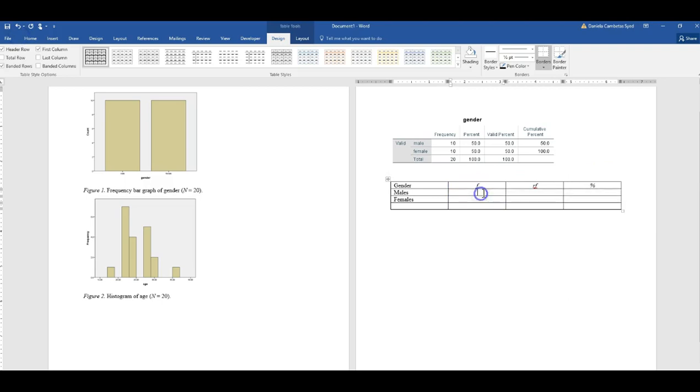Our frequency for males was 10. And then again, remember that we will always include the total N size at the bottom. So N equals 20. We'll italicize the N. And then our relative frequency. 10 out of 20 is 0.50. Remember, no leading zero, .50. And that's 50.0%, 50.0%, and then the total is 100%.